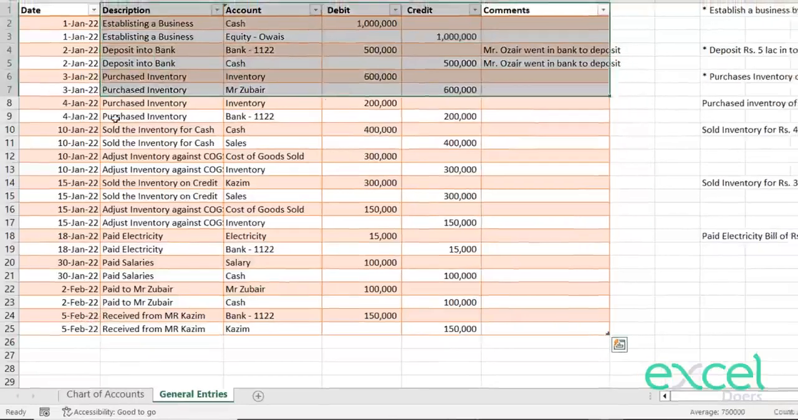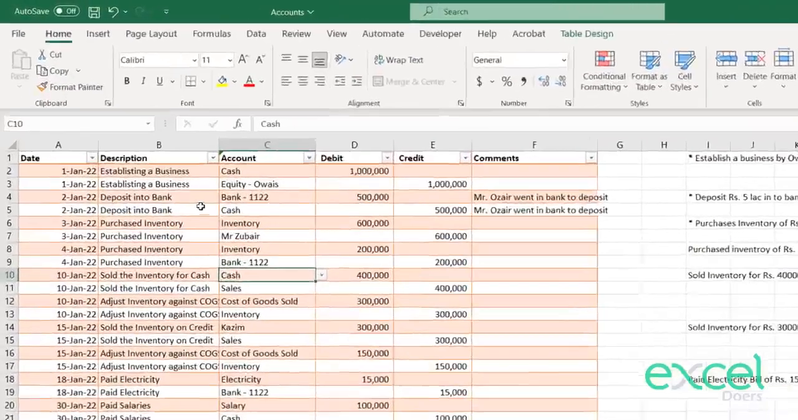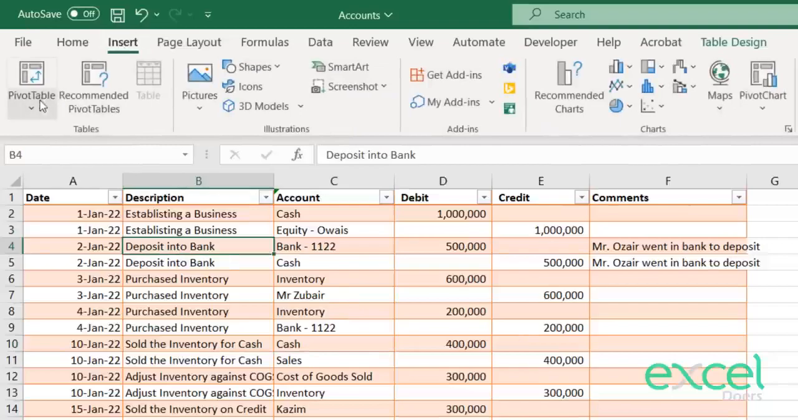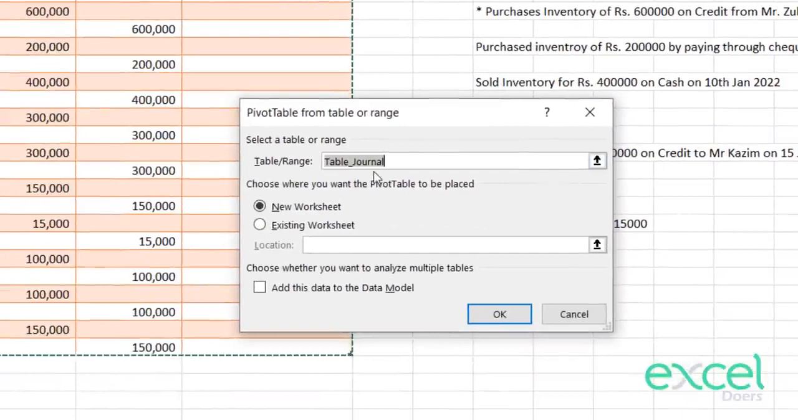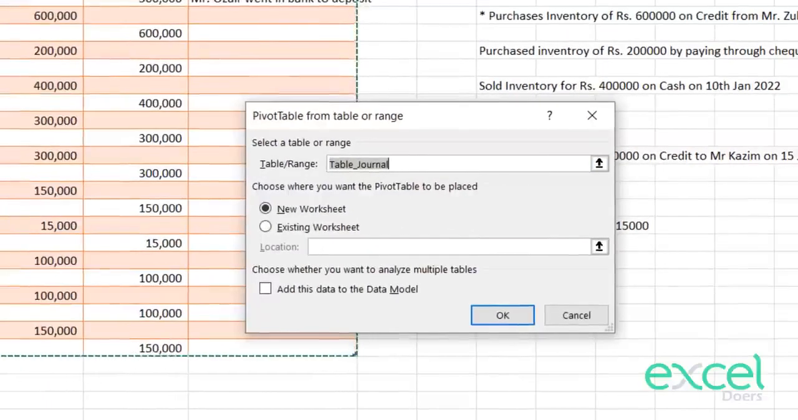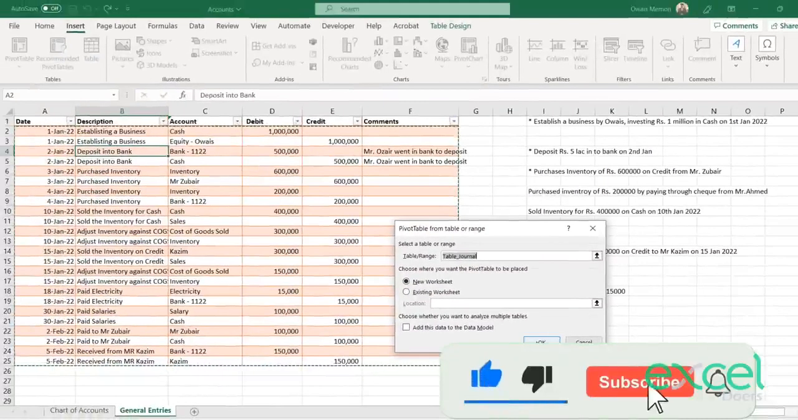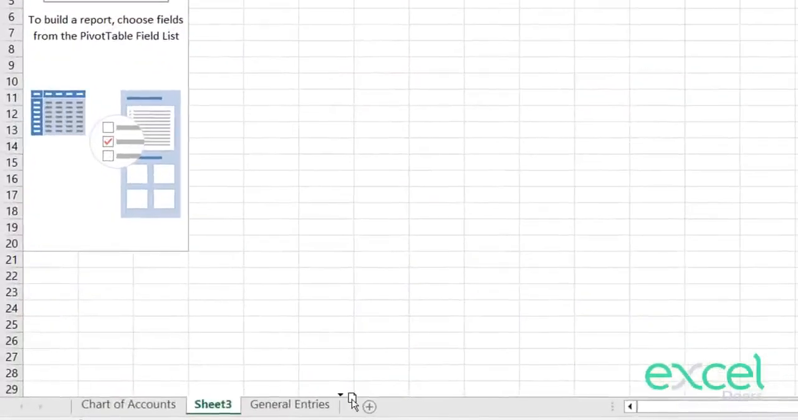Right? So now what I'm going to do, I'm going to prepare a ledger through these journal entries. What you need to do, you have to put your cursor into this particular table. You will go on insert and create pivot table. When you go on pivot table, it has automatically input the name of the table, journal, which we have initially assigned to this table through the table design tab, right? And I want to create this pivot table in a new worksheet. So I will select the new worksheet and then I will press OK. So you can see a new sheet has opened. I will reorder this sheet to the end and I will call it ledger.